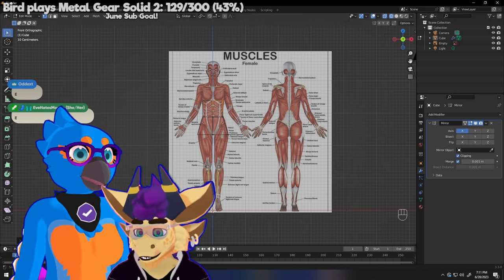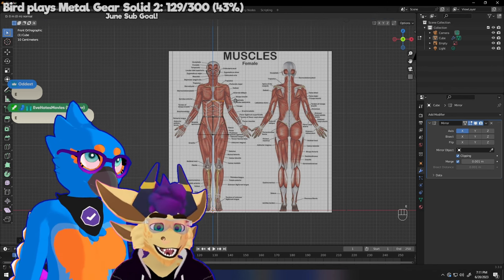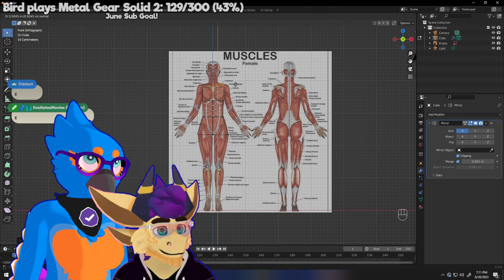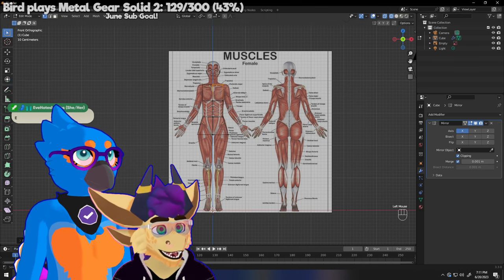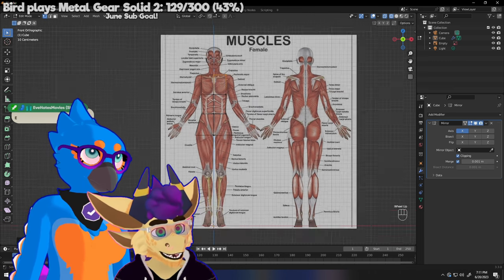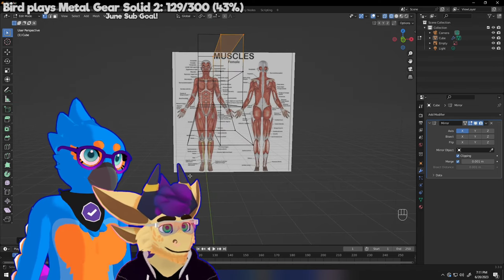And then what we're going to do is press E again while that's still selected, and bring that up to the shoulder blades, to where the neck joins. There? There we go. And what I want you to do is zoom in a little bit, and you'll see that where the pectorals are, it actually pulls the model out a little bit.